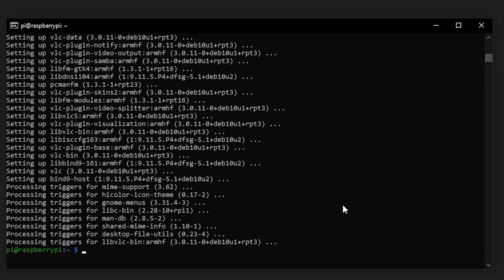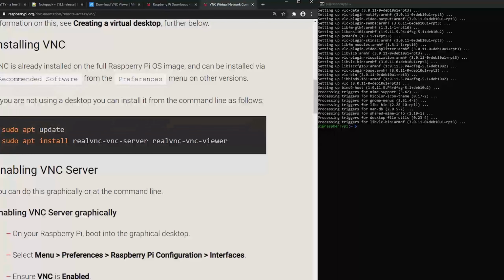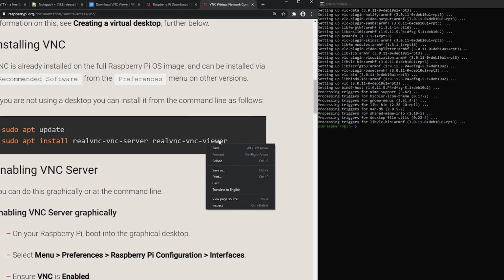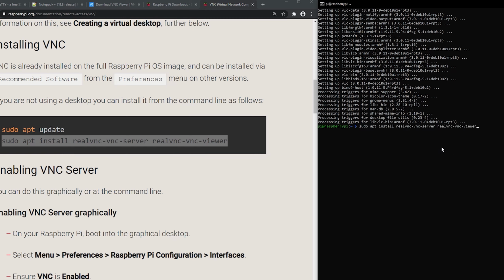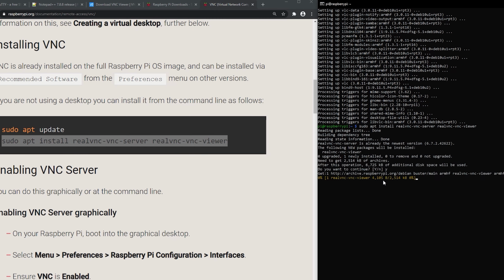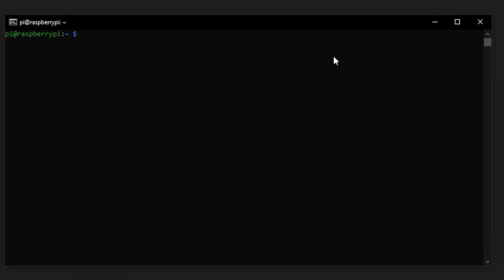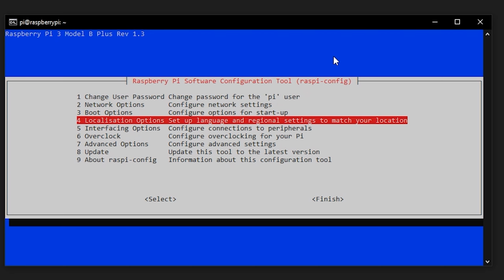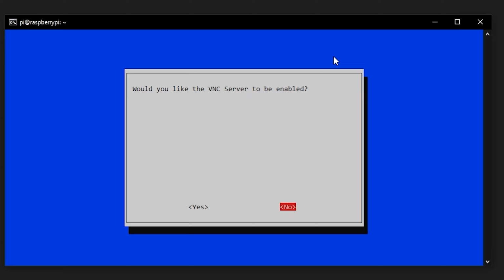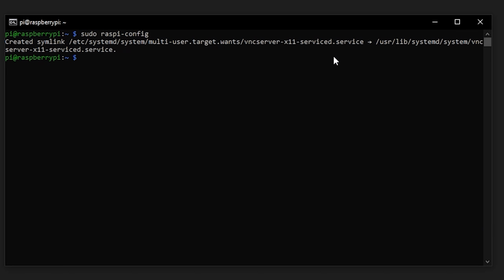So now the last step is going to be to install RealVNC viewer, so we can connect to our desktop. It's actually just a couple of commands. First, update. We have already updated our system, so I'm going to install VNC. And now we want to enable VNC on our Raspberry Pi, so just type sudo raspi-config, and now choose interfacing options, VNC. Would you like the VNC server to be enabled? Yes. VNC is enabled. And now we are done.